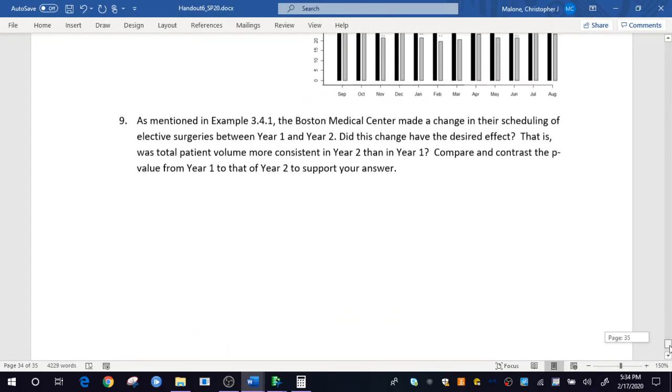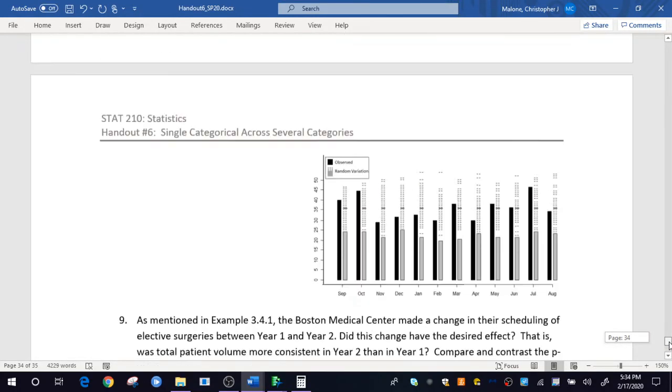All right, there's a couple more questions here on the bottom of page 34 that I will let you go ahead and answer.